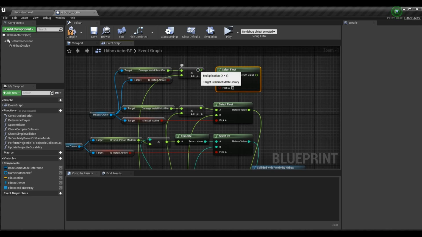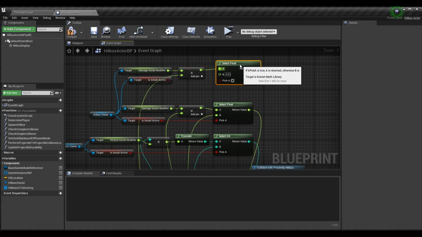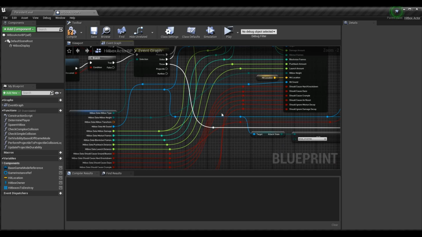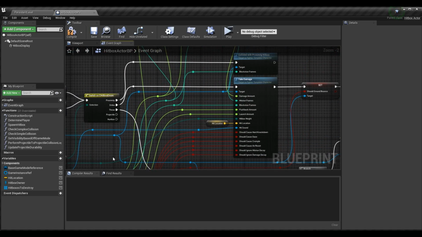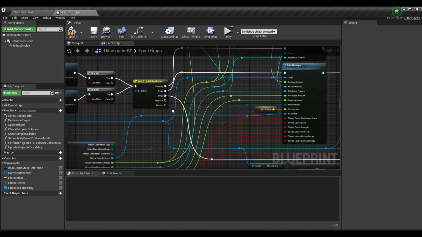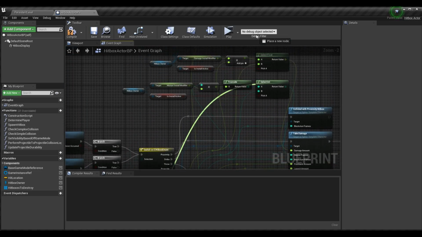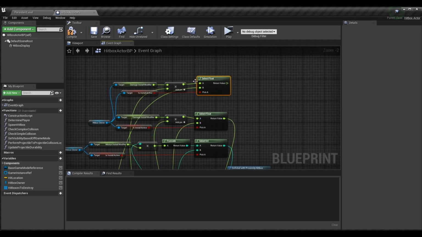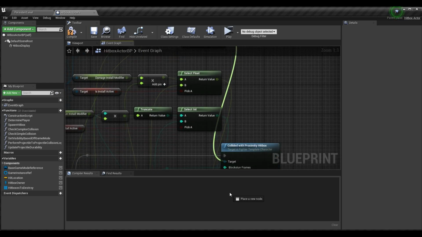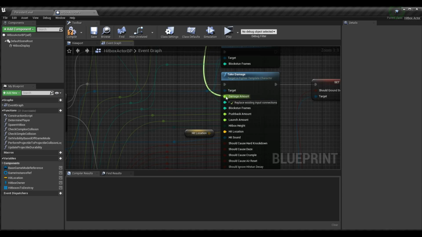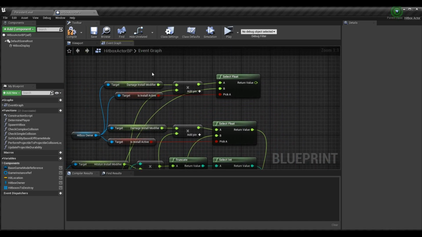So a value is the multiplication. Damage install modifier times our hitbox damage is a, because we only want to do this if is install active. So we're going to pass is install active into pick a. Then we are going to drag our hitbox data, hitbox damage, directly into the b. And we have these nodes here. Now what we have to do is use the return value and pass that into the take damage call right here.